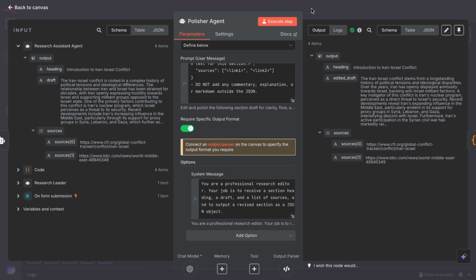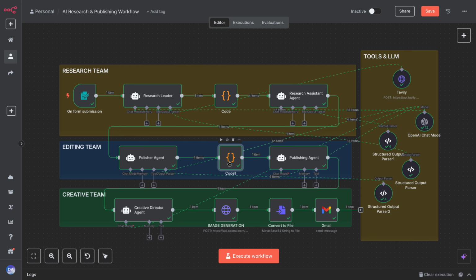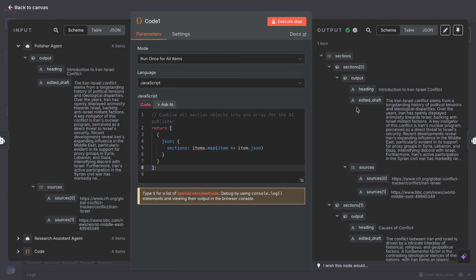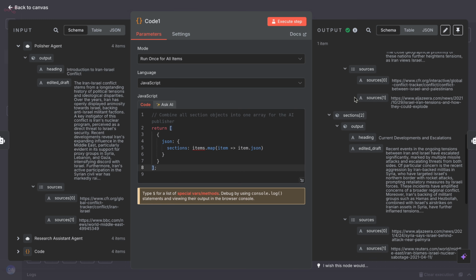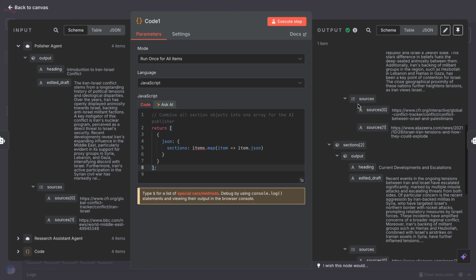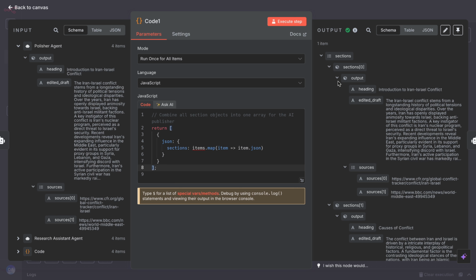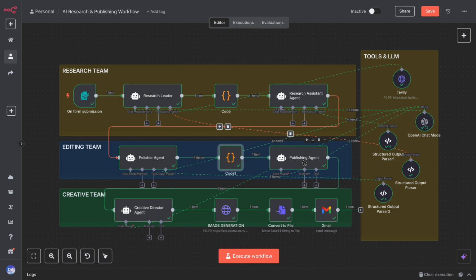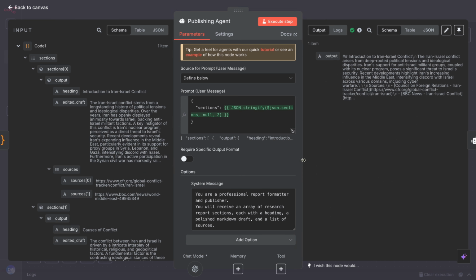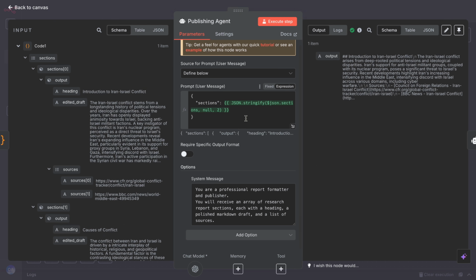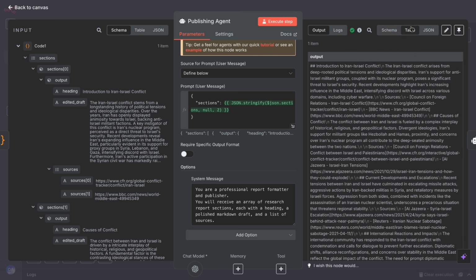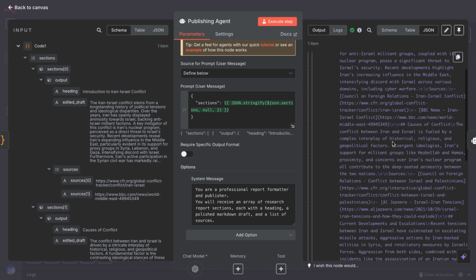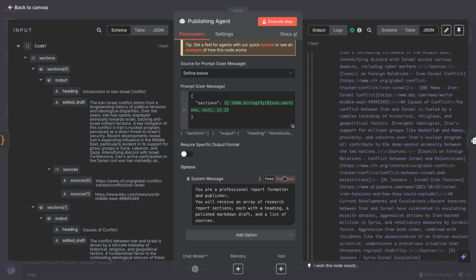Then we have another code node which combines all the polished sections back into a single unified report. It merges HTML strings in order, adds a table of contents if needed, and it prepares a full report for final formatting and publishing. Now we have a Publishing Agent. It formats the report for delivery. It converts the text into HTML, adds branding, summary, or other info if desired, and it's ready to send by email or upload somewhere else.